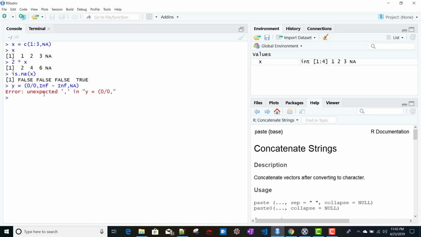Unexpected comma, let me see. I have not given c over here. So now if I see y here, the first 2 elements are NaN and NaN, and the third element, as we have already discussed, is NA. Now there is another function called is.nan, which will basically tell whether it's not a number or not. If I give y over here, the first 2 elements give me true, and the third element gives me false.